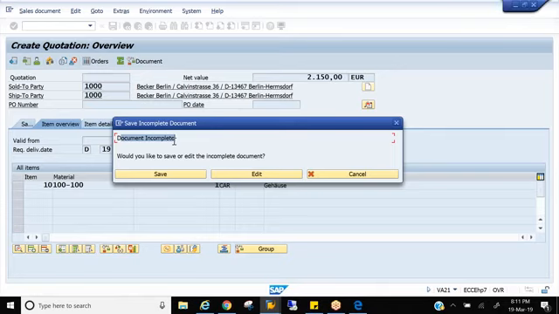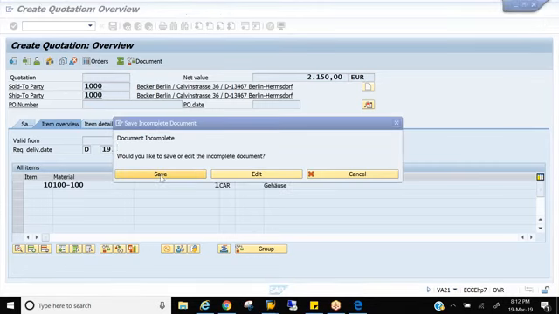Likewise, we have one concept called the incompletion log, where we can set up what field should be mandatory in a sales order. So once you set that up, and if that field is not maintained, then the system will not allow you to proceed. So here you see, the system is not allowing me to proceed because of the incompleteness. So the logic here is you can save an incomplete document, but you cannot create the subsequent transaction with that reference.